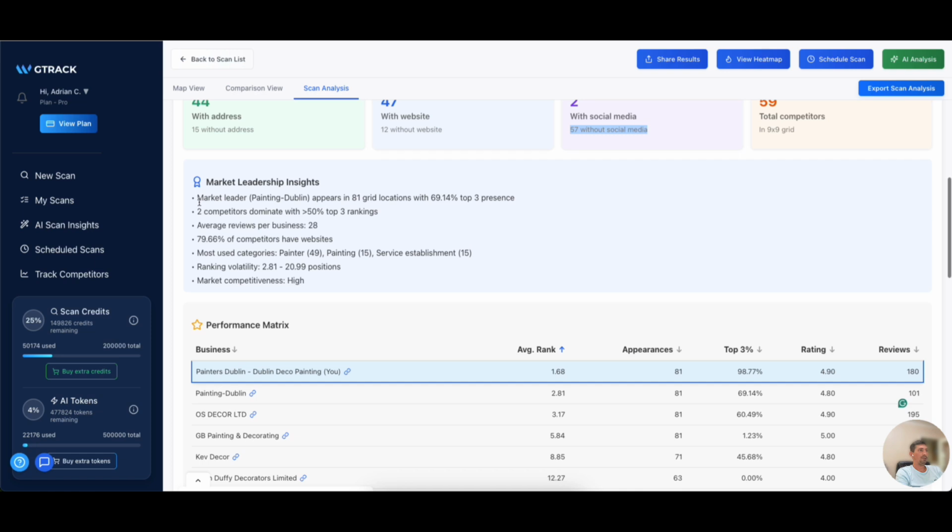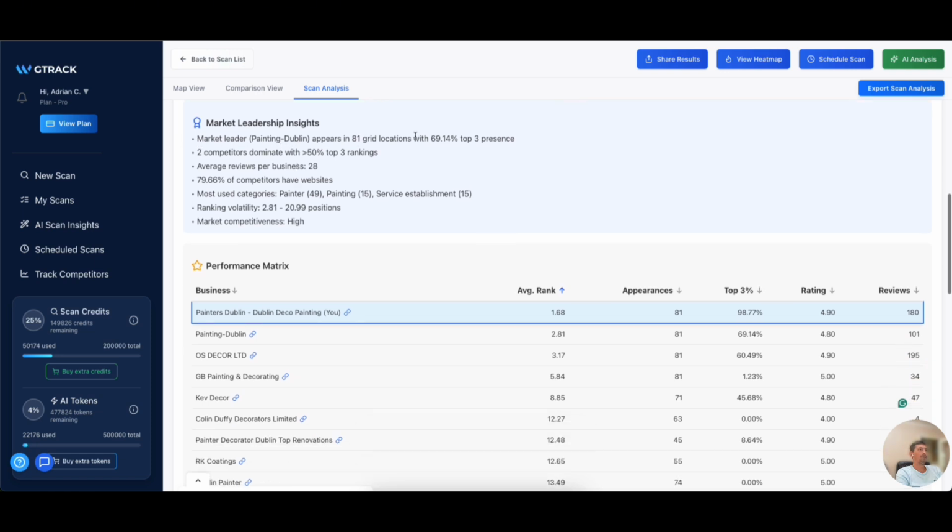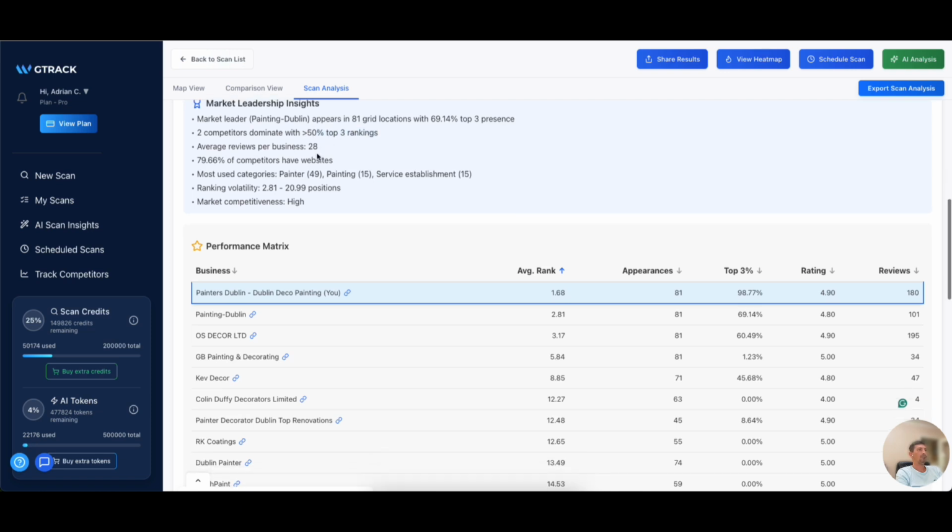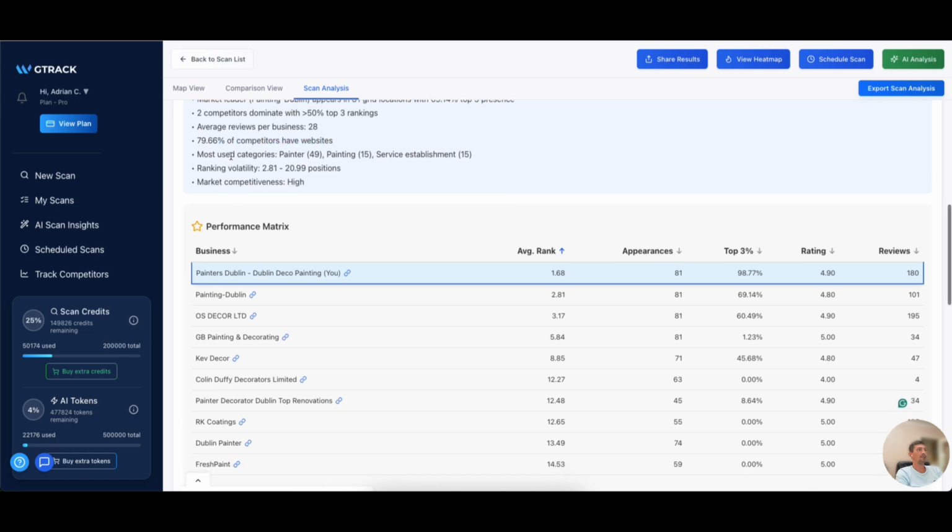We see some basic information here. Market leader, who is the leader. Two competitors dominate with more than 50% of top 3 rankings. Average reviews per business, how many? 79% of competitors have websites. Most used categories. I believe we have to remove these default categories which Google presents. Ranking volatility, market competitiveness.